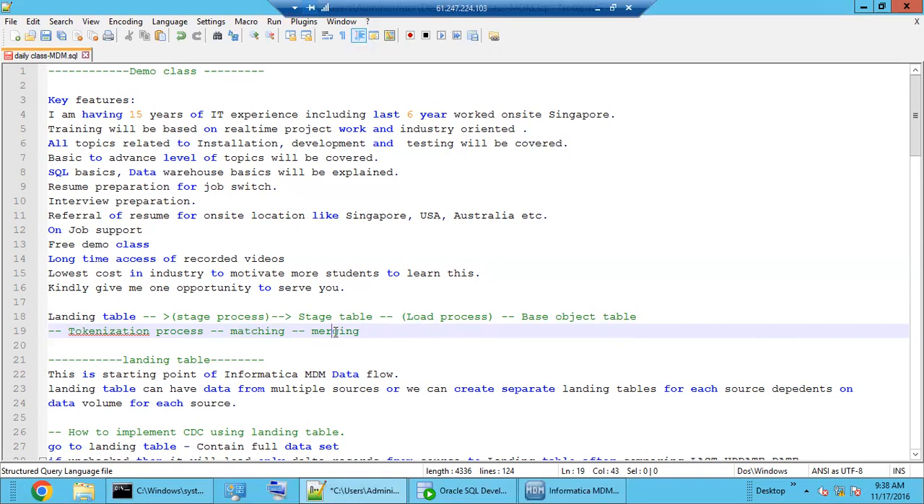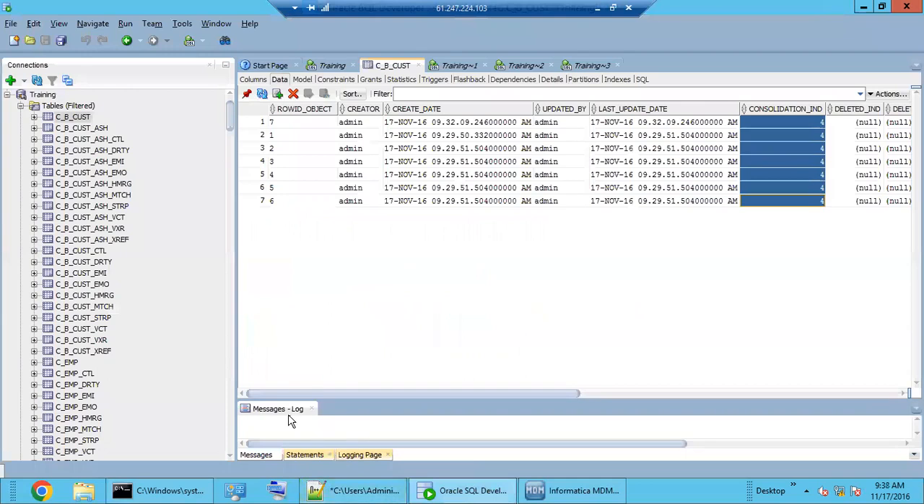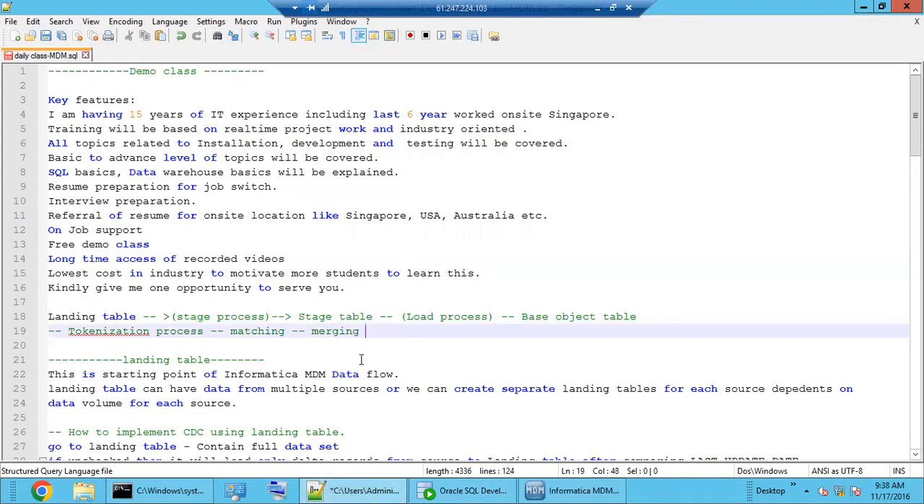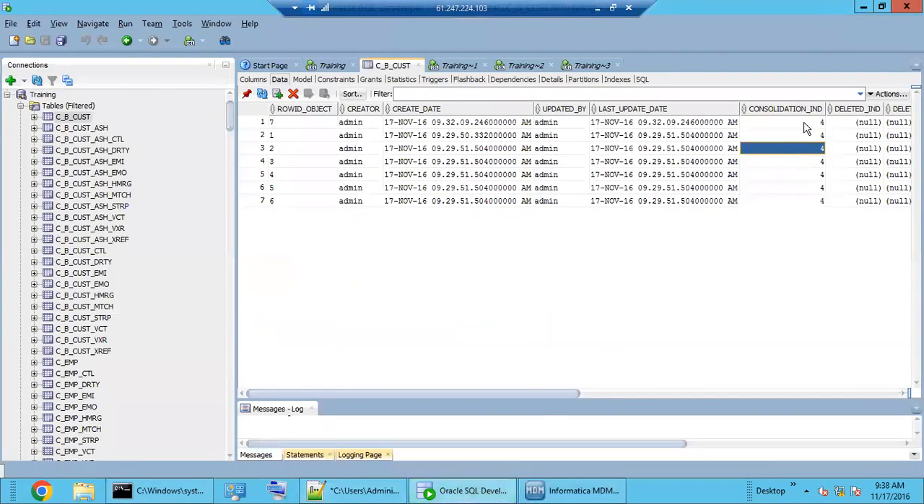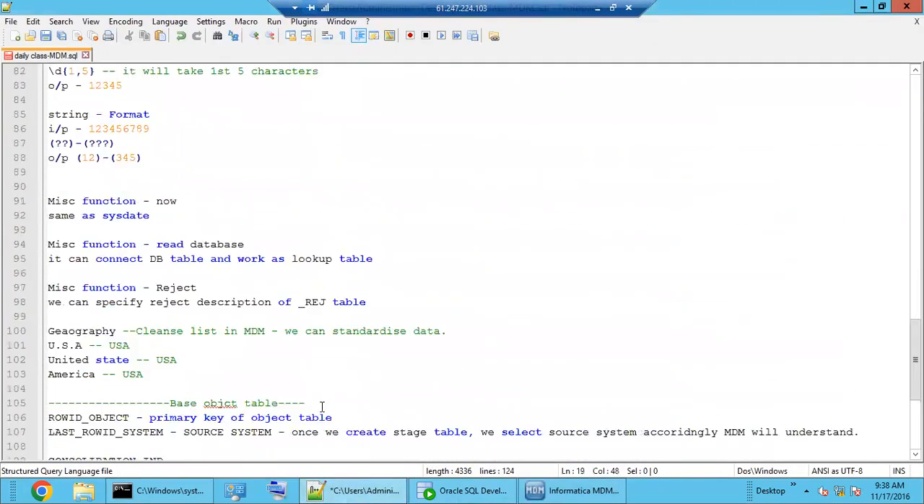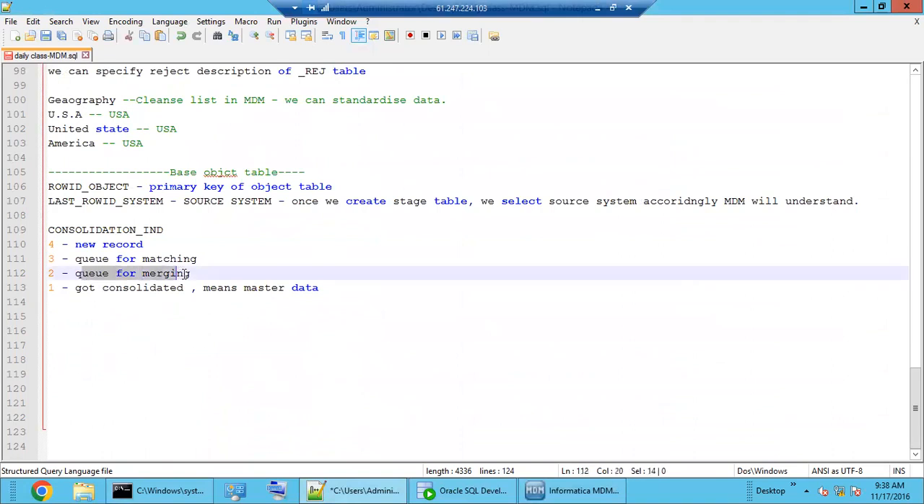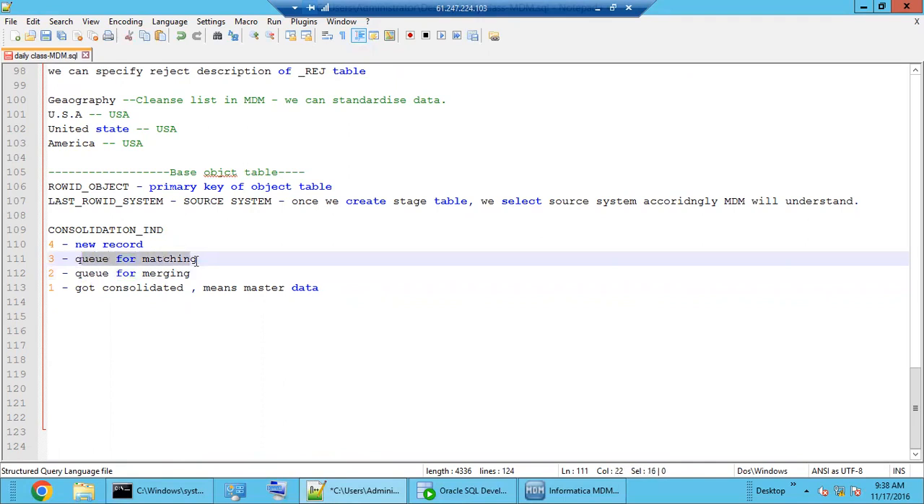So how can you understand which process has been applied on the data? We can understand that on the basis of this consolidation indicator. Because once we apply the processes, accordingly this consolidation indicator value will change. Suppose this value is showing 2, so what does 2 mean? If you don't remember, we can come here. 2 means Q for merging. That means a matching candidate has been identified for this record, and now it's ready for merging. If we have 3, that means this record is now ready for matching, meaning tokenization has been done, now it is ready for matching.